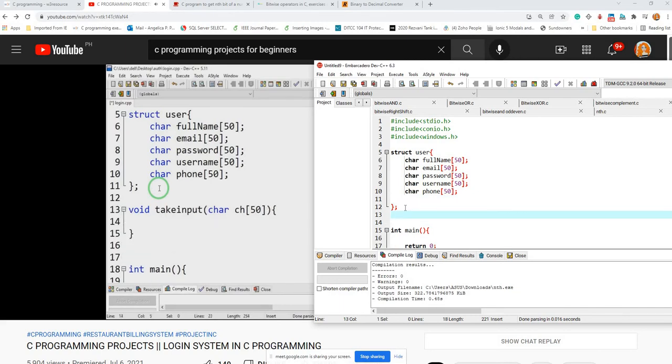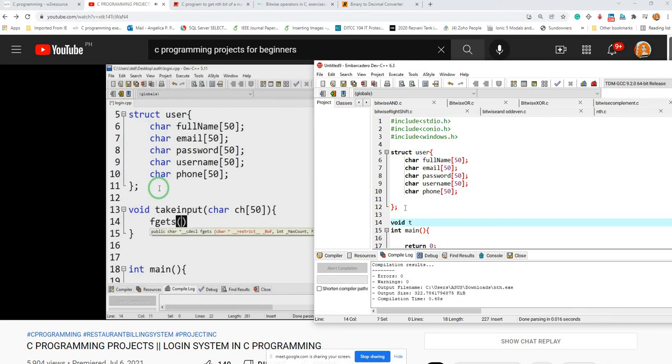For taking the input, we are taking a string as the input, so we are going to use the fgets function. So simply use fgets, and the first argument will be the variable where we are going to store the input, character ch, and the size of which is 50, and the third argument is the standard input, that is stdin. Then what we are going to do is set the null character at the end of this string. So simply use ch of strlen ch minus 1 equals 0.